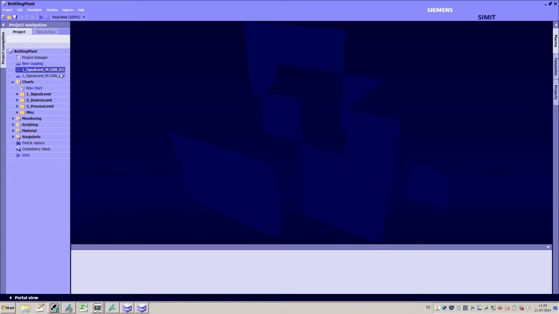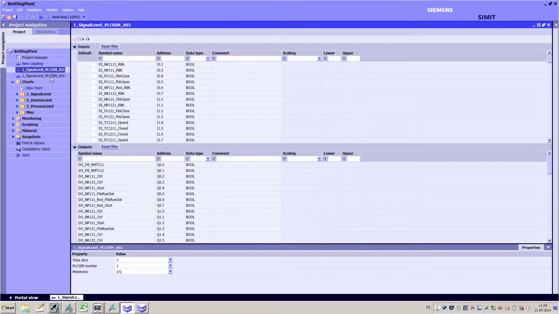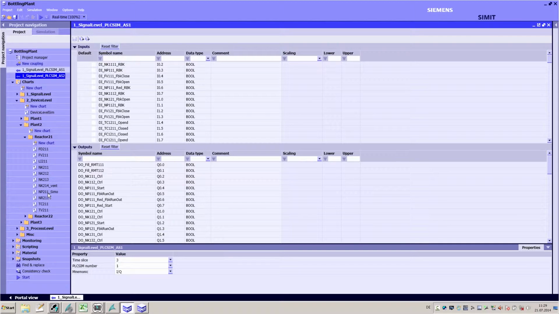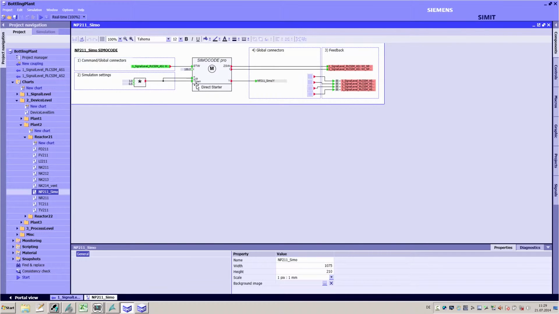In this video, I will show you how you can verify your automation software using process models, for example, in order to test sequence controls. After all the coupling signals and device models have been added and suitable process models have been created, the virtual commissioning of the automation software can start.